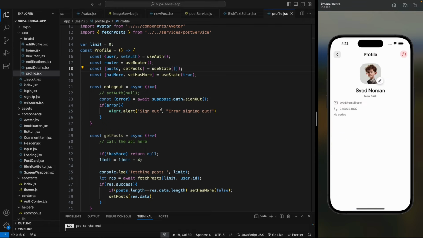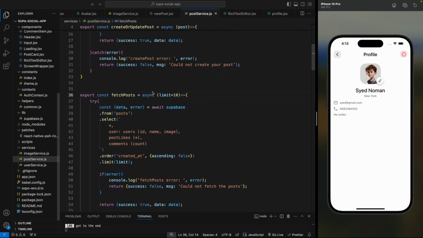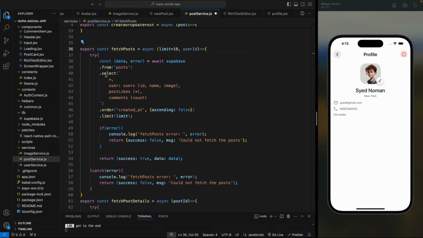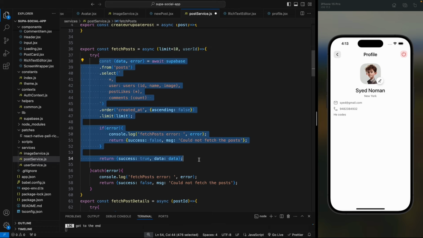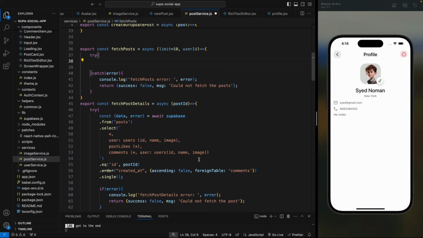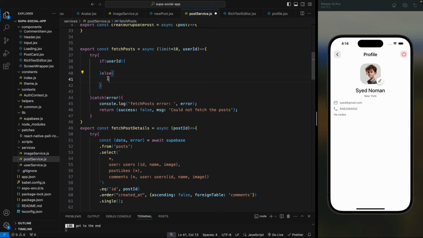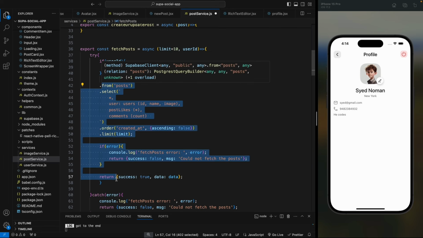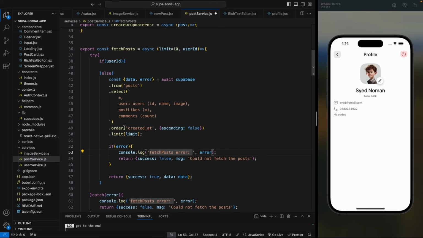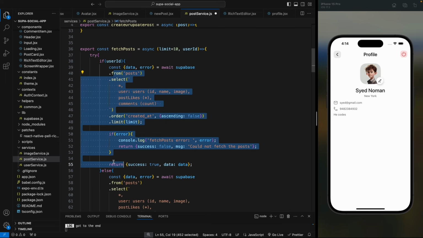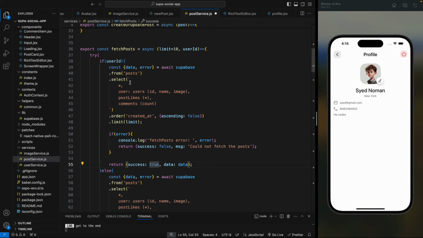So now we need to go into the fetch post function, and here let's receive this user ID. So here, based on this user ID, we need to fetch the post for only that user. So let's just copy this code, and here we'll make a condition. If we have the user ID, then I will fetch the user post, but if we don't have the user ID, then we'll fetch all the posts like this. So we'll use the same code. There won't be any drastic changes, but we will only just add one condition here.